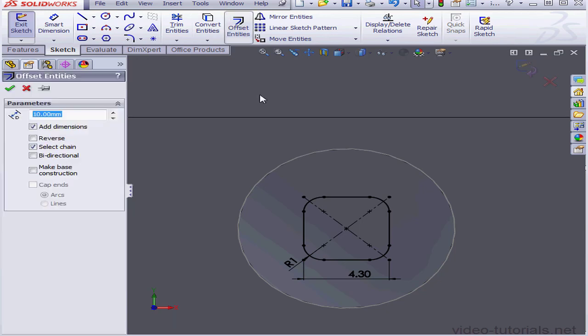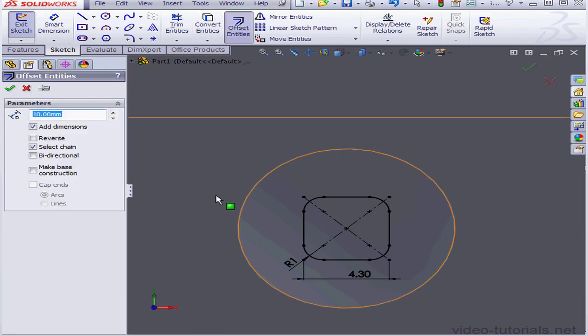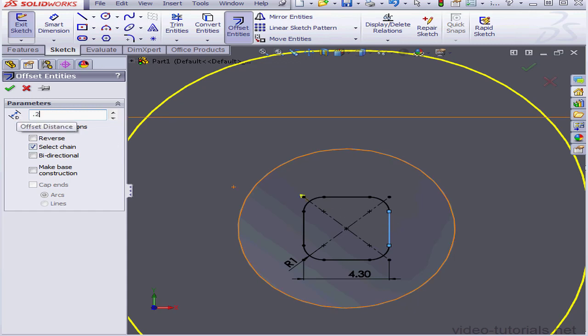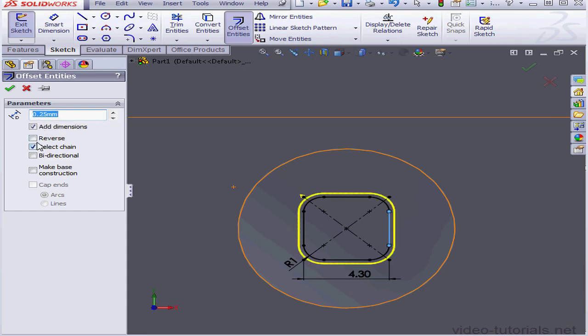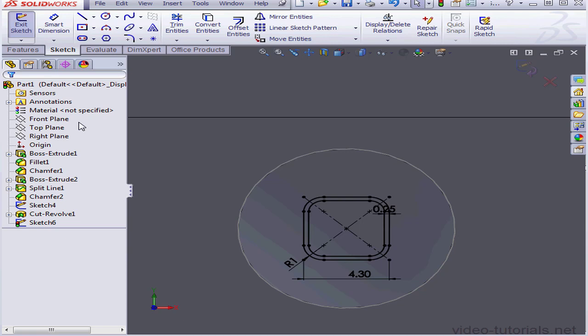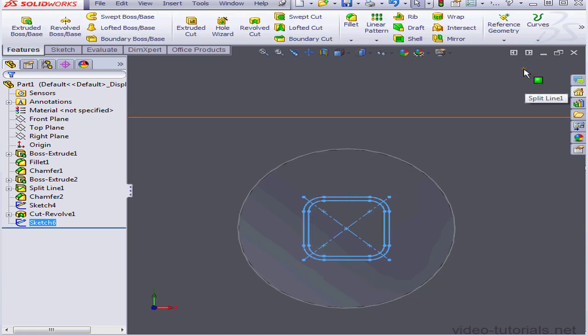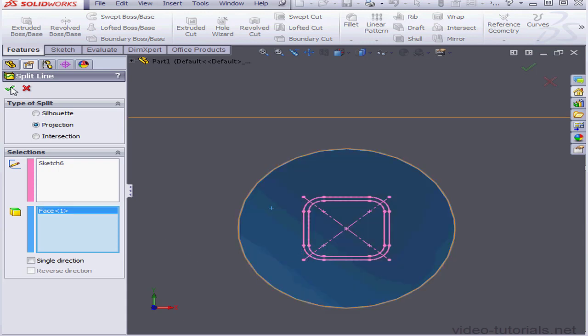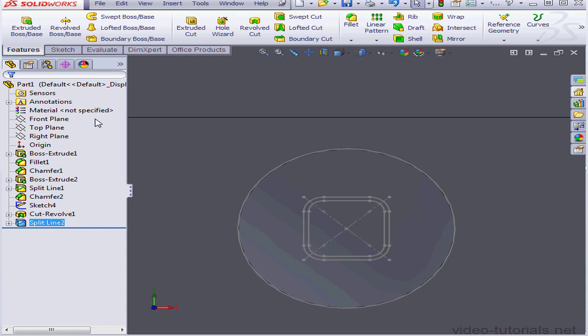OK. And cancel out of the tool. Now go to the Offset Entities tool. And I'll select one of these sketch entities. The distance will be 0.25 millimeters. Let's reverse the direction by checking here. Accept. And let's exit our sketch. Bring in the Split Line tool. Let's select this face and click OK. And so ends our second tutorial on the iPhone 5 in which we created the Home button.